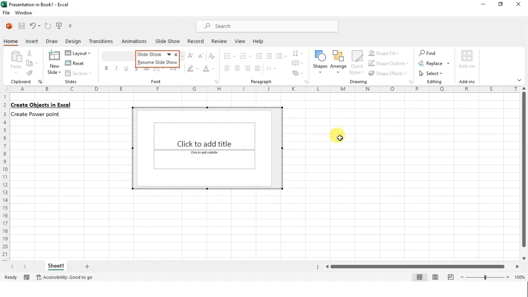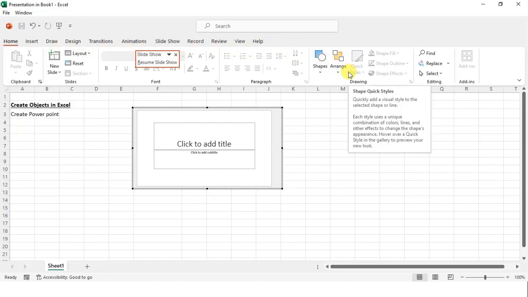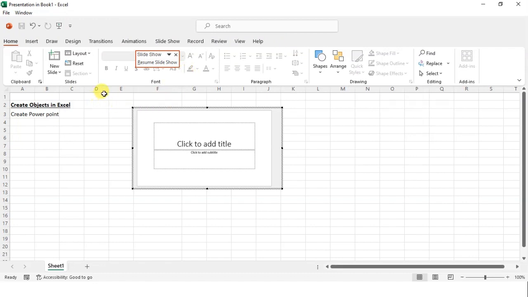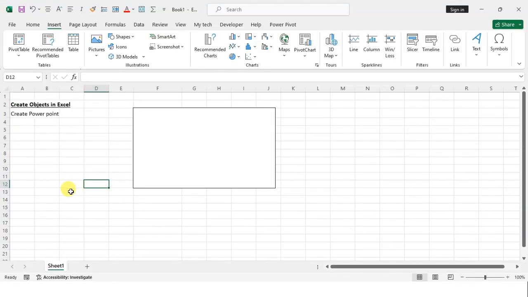You can see one more change here. The Excel tabs are removed and PowerPoint tabs are added. All the tabs above are of PowerPoint, not Excel. When you click outside of the slide, you go back to Excel.